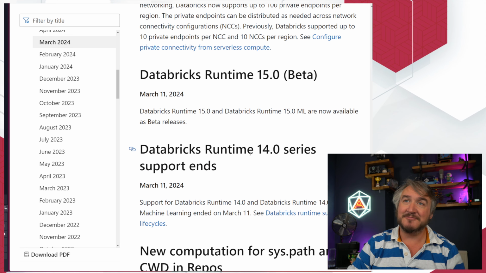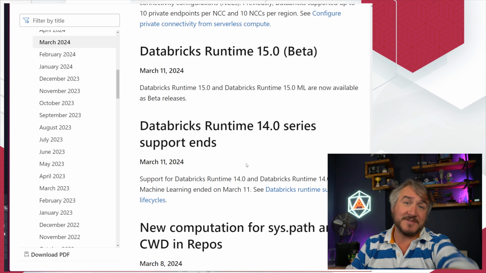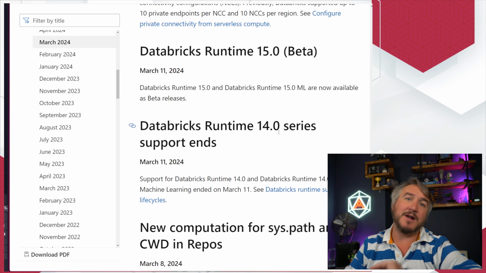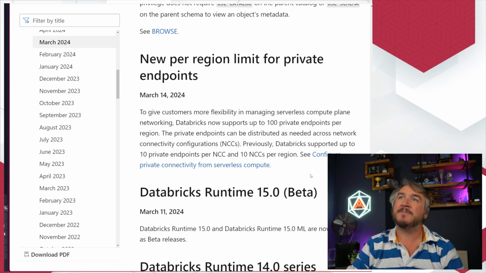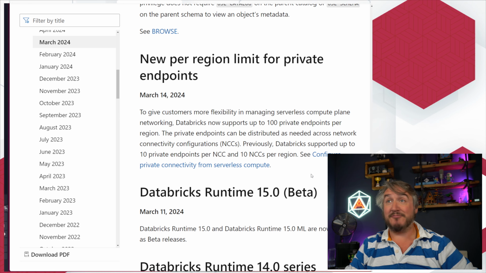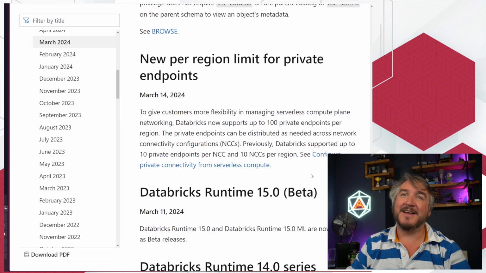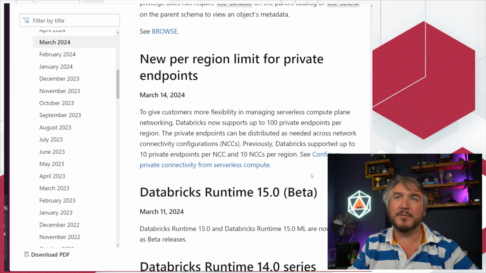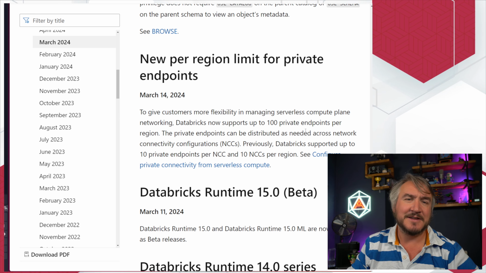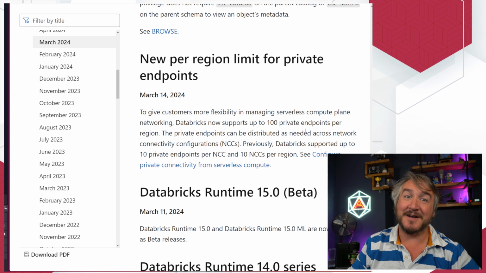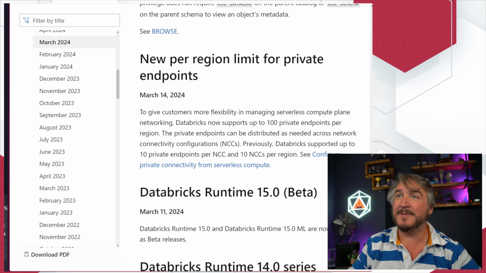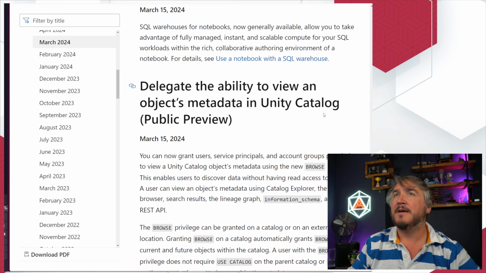Some changes to how they use syspath, especially if you're in repos, sure. Some support ending for runtimes, cool. The new runtime we've got, Databricks runtime 15.0. We'll have a look at that in a moment. So a region limit for private endpoints. You can now go up to 100 private endpoints, which previously was 10. So you had limitations of how networked you can get things to be. Now it's a lot better, which is good.